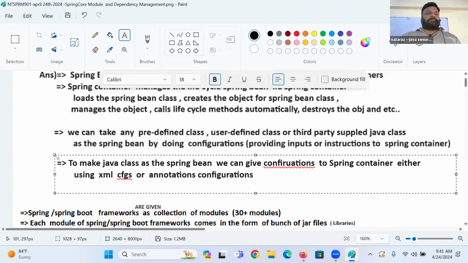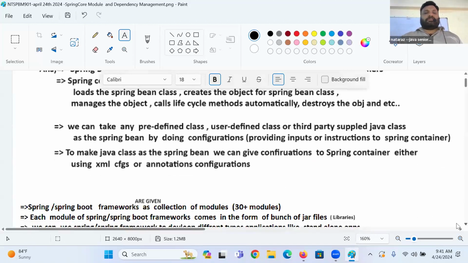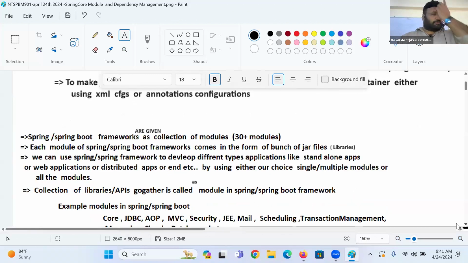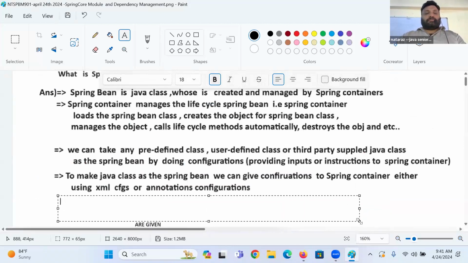Agree with me, guys? Either using XML or using annotation. We can take the support of either XML or annotation. Okay, let's see how to give those instructions using XML. Use the bean tag to configure a Java class as the Spring Bean.